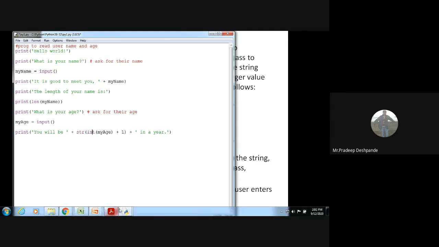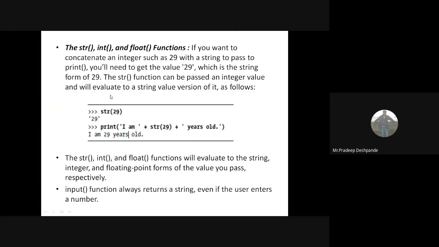Okay. What next? The same example is given here. This one, str of 29 is '29'. Print 'I am ' plus str of 29 plus ' years old'. So it will print here: I am 29 years old. We have converted it. It was an integer, and we have converted it to a string.